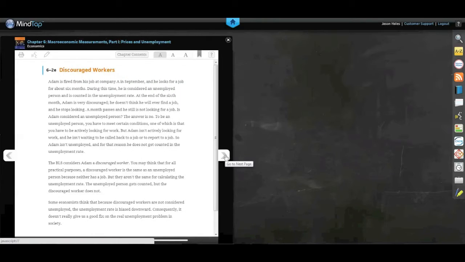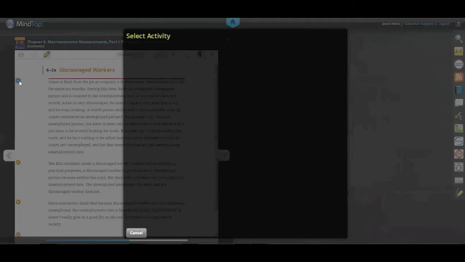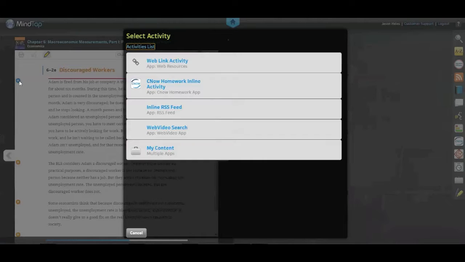Now what I want to do is, as an instructor, I might want to spice it up a little bit. I can go into edit mode by clicking on the pencil here. And now what I might want to do is add something in from Google Docs, from My Content app. So I can click on the little plus sign, brings up my menu. And now what I want to do is click on My Content.